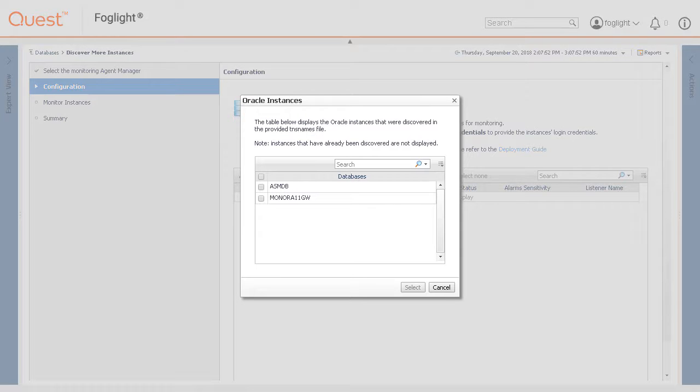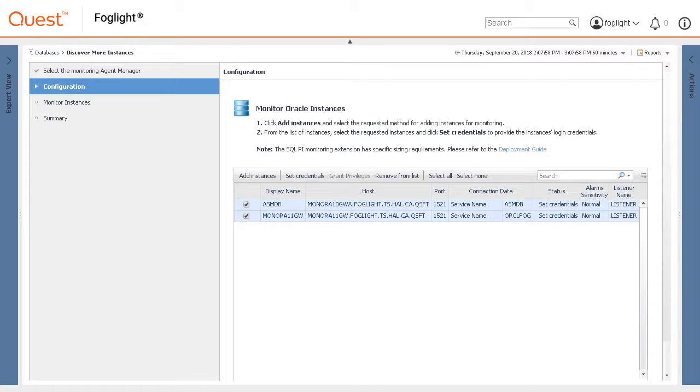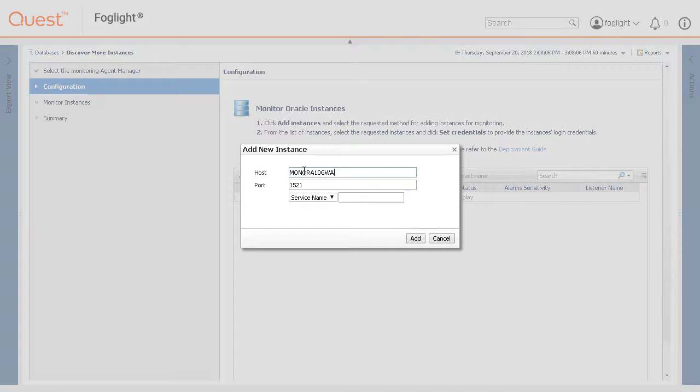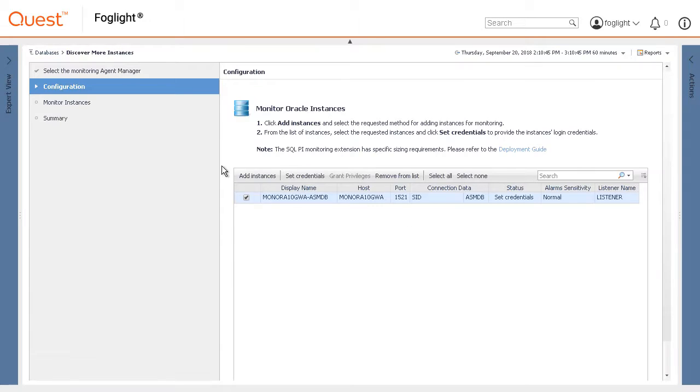A populated list of databases will display in accordance to the TNS names. Select the database instance or instances of choice from the list and click Select. The necessary connection fields are pre-populated. Click on Credentials to complete the configuration. I will now remove the two entries that we added using the TNS names file and re-enter the data entries manually. Either way can be used to add new agent information into this screen.